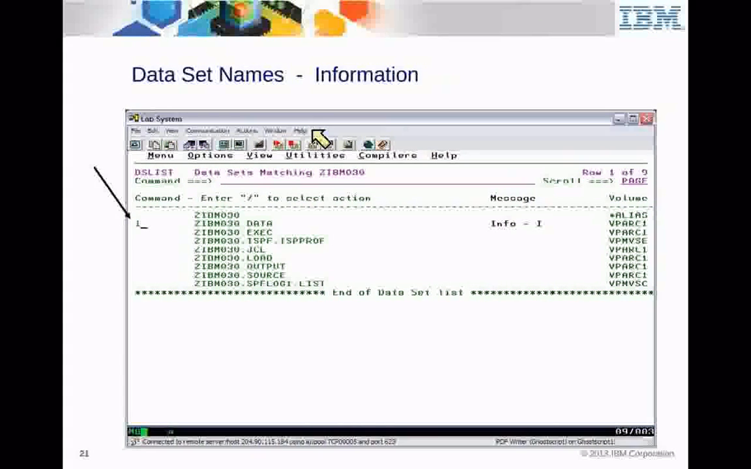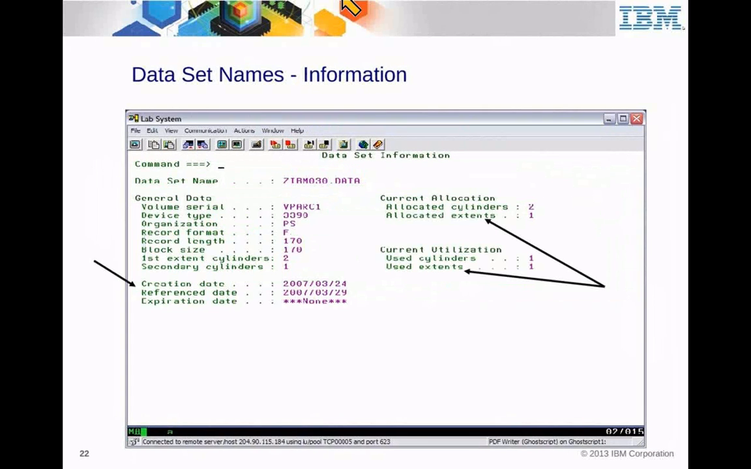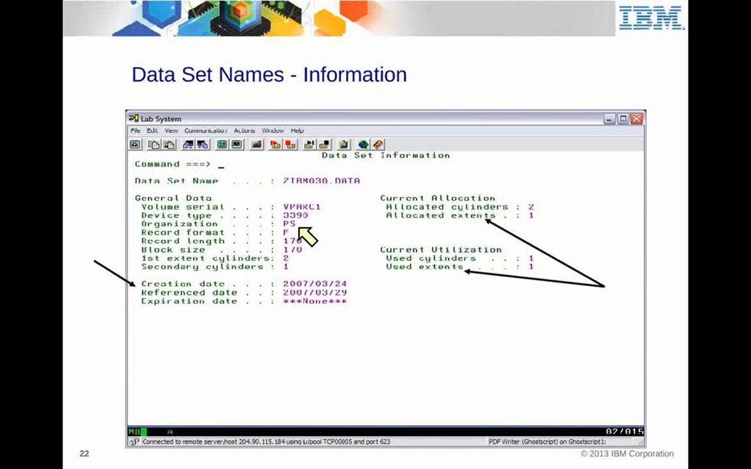Now, if I am on the 3.4 panel, and in the command column, I put an I for information to the left of a data set, it's going to display information about that data set. In this case, here's the data set name. It says it's on this volume. The device type is a 3390. All of our disk device types are now 3390.